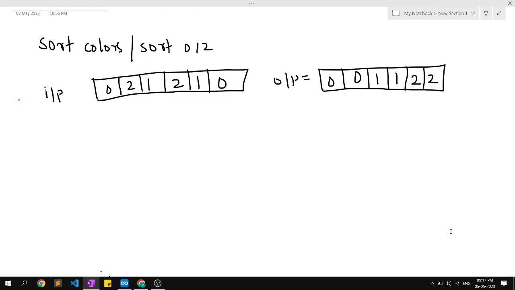Not only 0, 1 and 2, it can have 8, 9 and 10. It can have 4, 5 and 6. There are only three numbers inside the array, but those three numbers are distinct, meaning those three numbers are different. So say for example, in this given array there are only three distinct values, 0, 1 and 2, and we need to sort this array, that is 0, 0, 1, 1 and 2, 2.